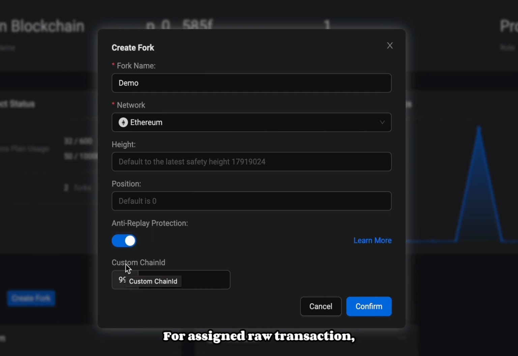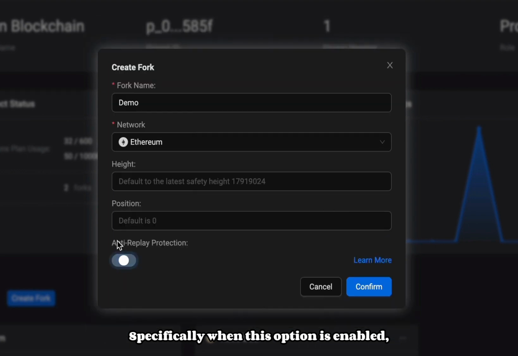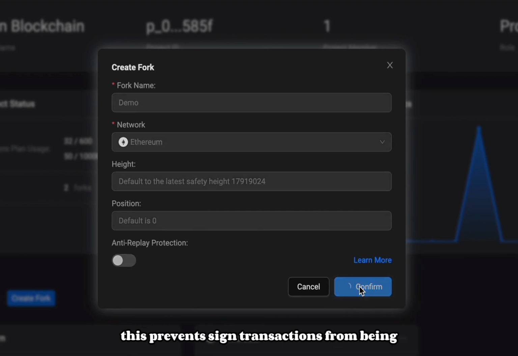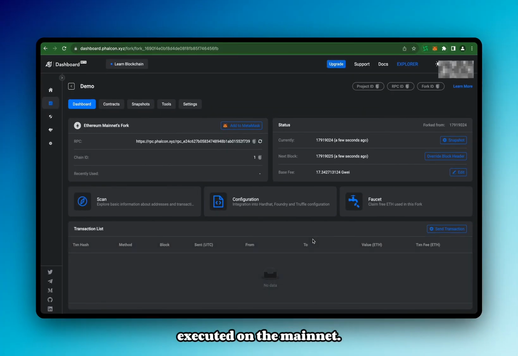For a signed raw transaction, users may be concerned that the signed transaction could be replayed on the mainnet instead of on a fork. To mitigate this threat, the anti-replay protection can be enabled. Specifically, when this option is enabled, the chain ID will be altered to a magic number. This prevents signed transactions from being executed on the mainnet.